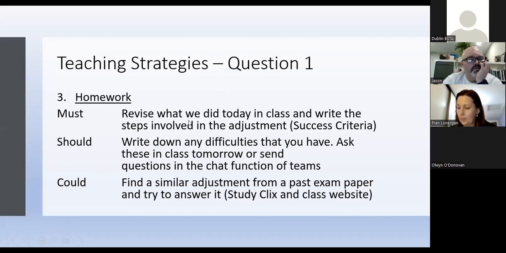So they must revise what we did in the day and write up the steps involved in the adjustment. So they have their success criteria. They should write down any difficulties that they have and ask in the next class or send it to me in questions in chat in Teams. Some students don't like asking questions, so I give them the opportunity to send a question to me in chat. Then I can start the class the next day answering those questions, so no one in class knows that they asked that question.